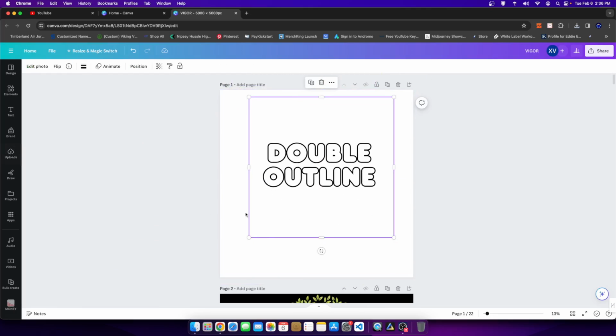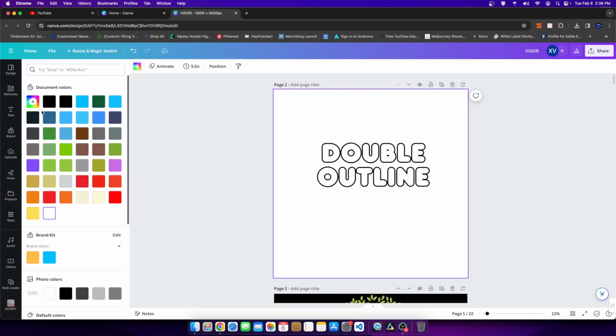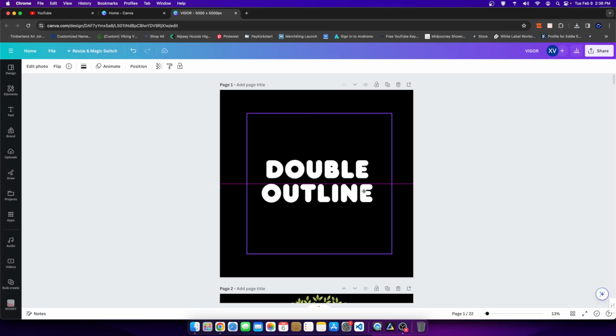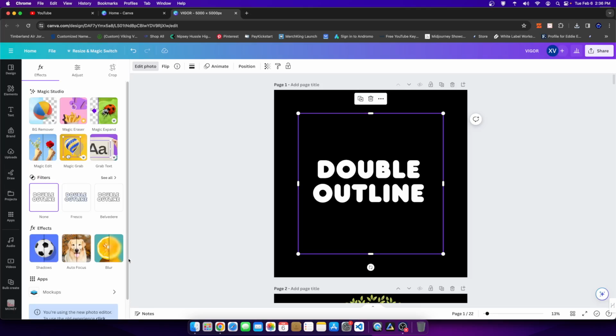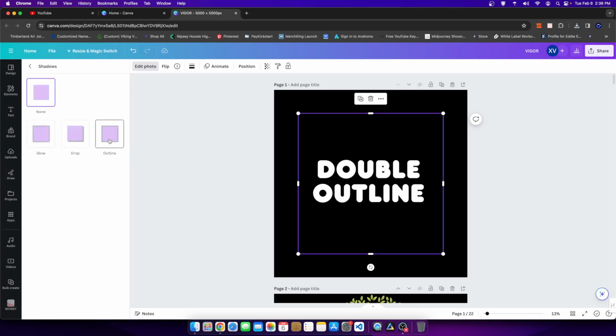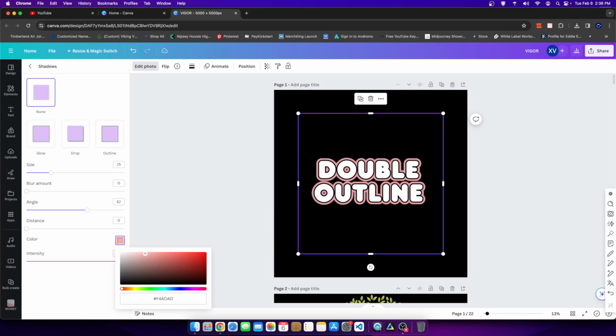So it's an image now. This is a regular image. If I go over here to this background and I select a black background, I can't see the outline, but it's still there. It didn't disappear. But now what I can do is go to edit photo, and go to my shadows, and then I'm creating another outline here. Now, the outline, once again, is not visible because it's in black. So if I go here to white, now the outline becomes visible.